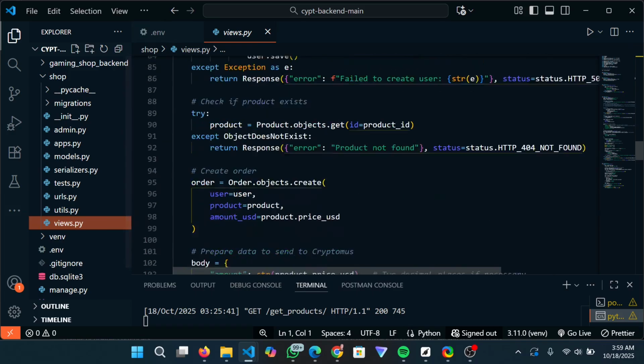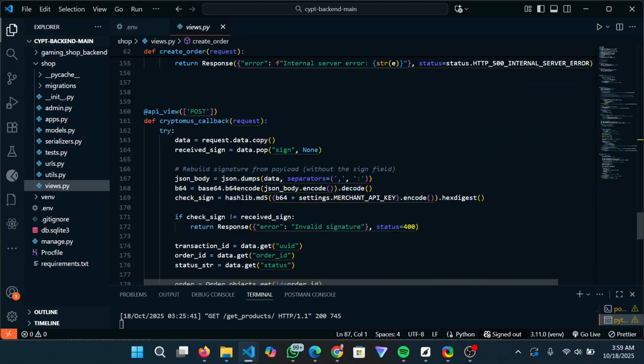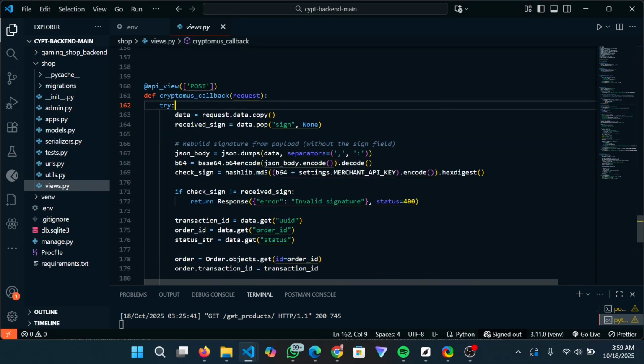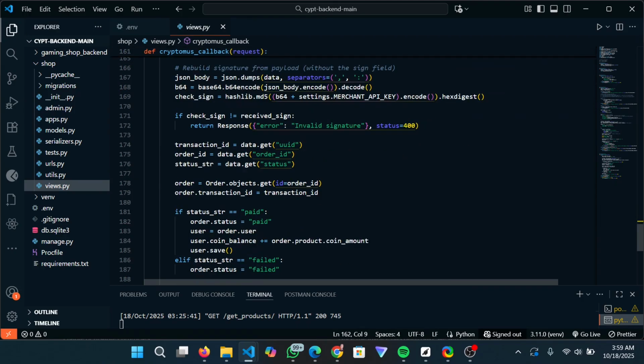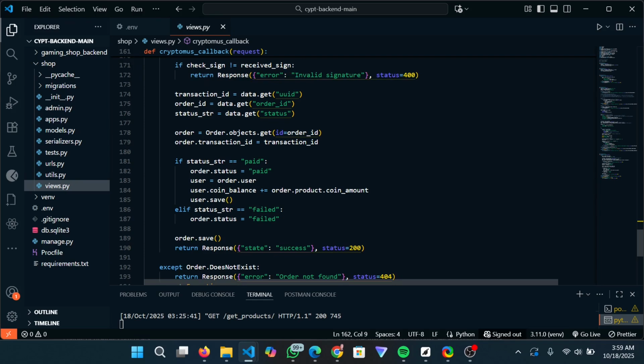I have this now. So the callback URL is that view. Here's our callback function. This callback helps to verify if a user actually made payments. You understand? If the user makes payments, the callback helps to top up the user's coin balance. So it helps to check, is the payment successful? Did you pay the actual price? If you did, then you have your coin balance topped up, right?